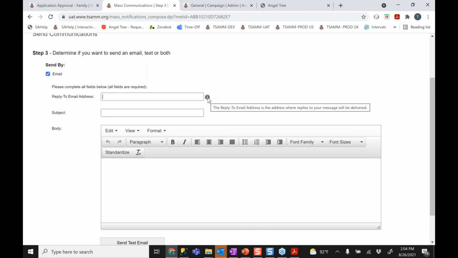So instead, what you want to do here is give an address where you will be able to monitor the replies that come back. So you might want to set up a separate mailbox. Maybe you set up something like angeltree@mycore.com, or at uss.salvationarmy.org. But the idea is that whatever email address you put in here, that's where replies will be sent to. So it might be something like that, mycore. And then of course it's just an email.